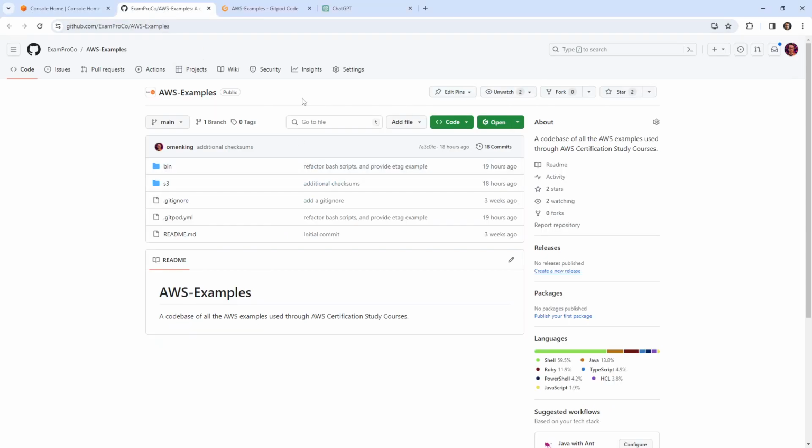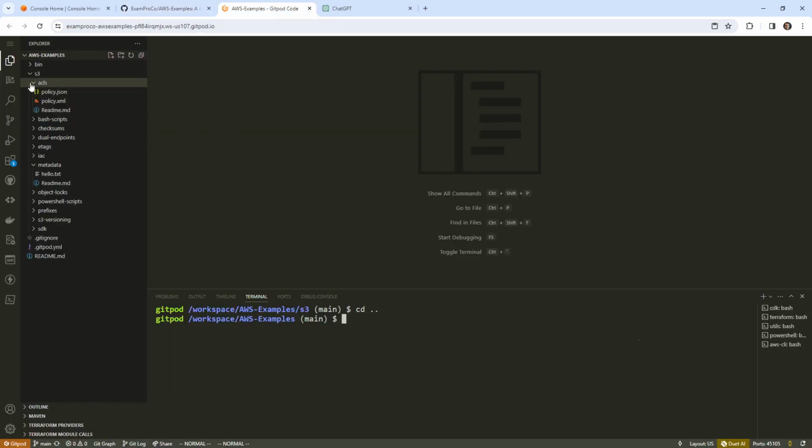So as per usual, we have this AWS examples repository. I'm opening it up in Gitpod, so that's what I'm using for that. You use whatever you like to use. I'm going to create a new folder in here. I'm going to call it bucket policies, or bucket policy here. We'll keep it simple. I'm going to create a README as per usual.